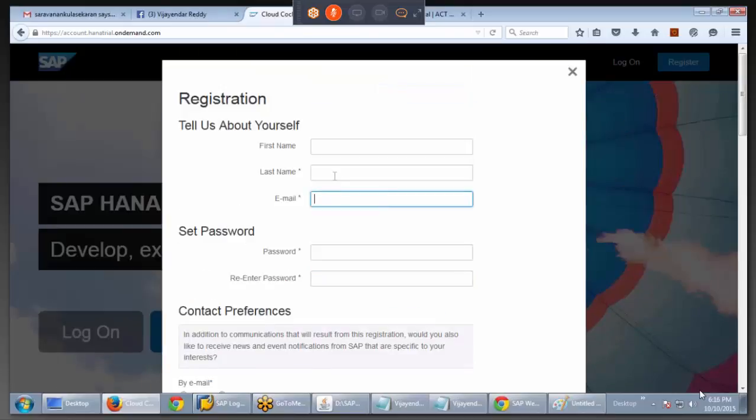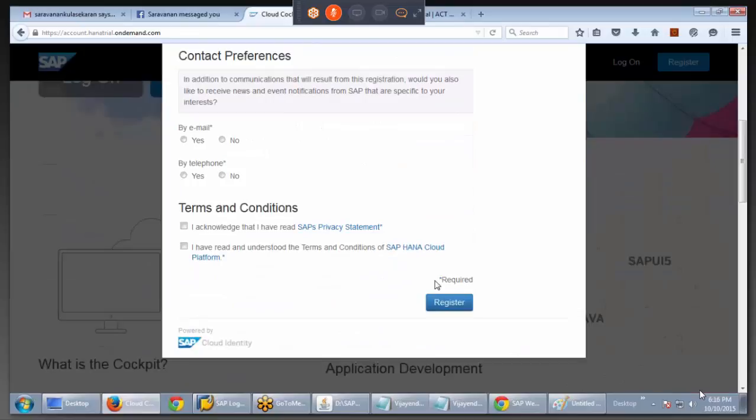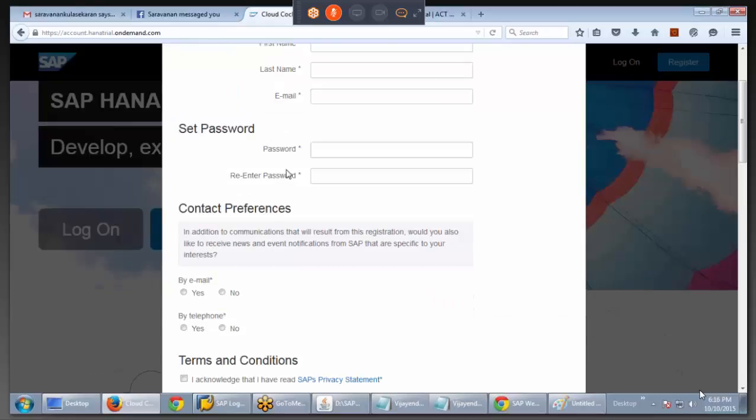After providing email ID, first name, last name, password, when you click on register, one mail will be sent to your Gmail or the email ID which you have provided. And when SAP sends an email to you, in that there will be a link for connecting to Web IDE tool. Just open that link in browser and comfortably you can access Web IDE tool. Okay, so that is what you need to notice.